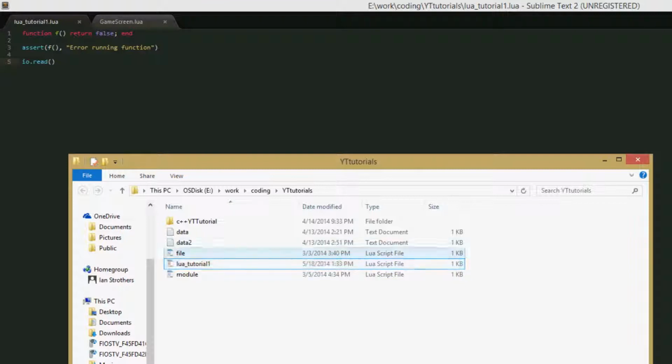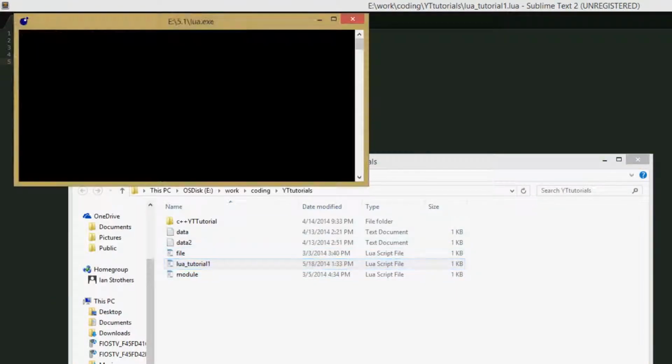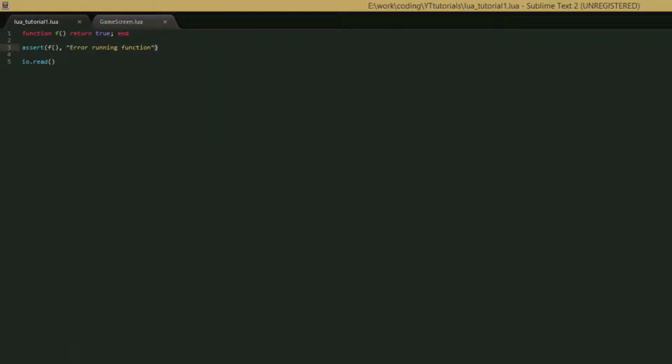You can see on the top line, maybe, it says error running function, and then the window will immediately close. But if we change this to true and save it, then nothing happens. So it just acts like a normal run of the function if the function runs properly, but if there's an error in the function and it returns false, then it allows you to get the error better than if you just ran the function on its own.